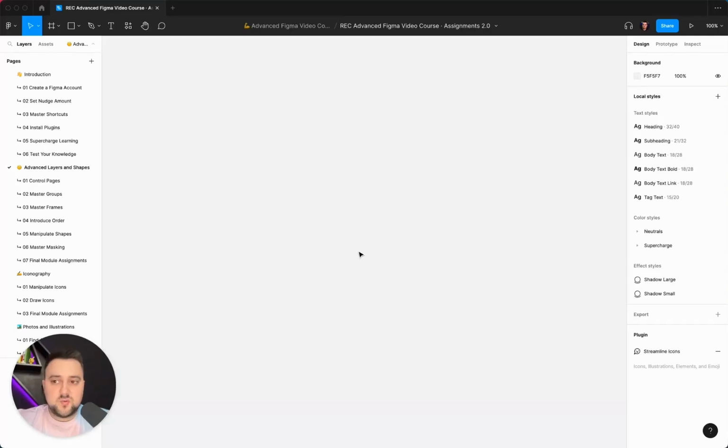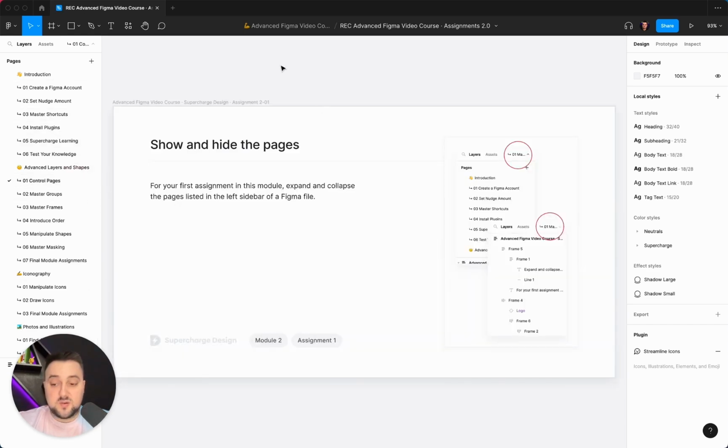Let's go through the advanced layers and shapes assignments, and I'm going to be creating all of the solutions for you in this video. Besides the final module assignment, that one is a separate video, so it's going to be right after this one. Okay, so first things first, as you can see, in layers and shapes, we're going to be talking about a lot of things that are happening here in the left sidebar.